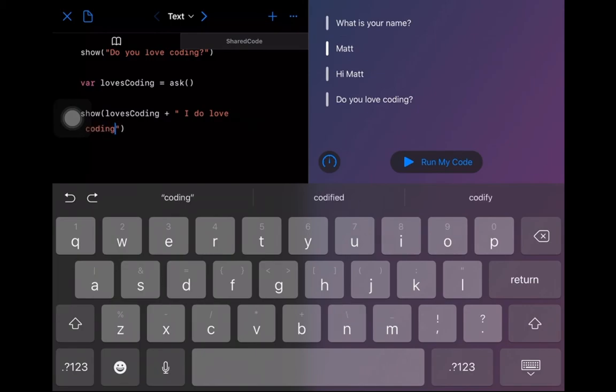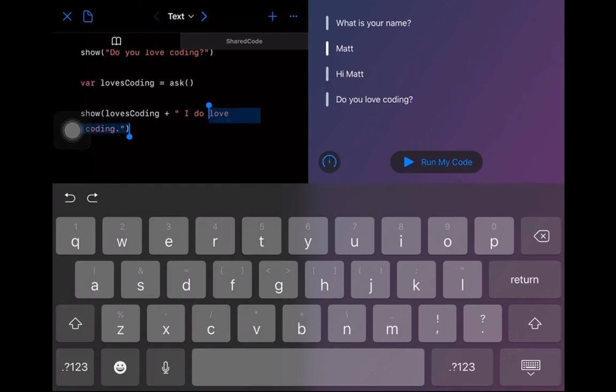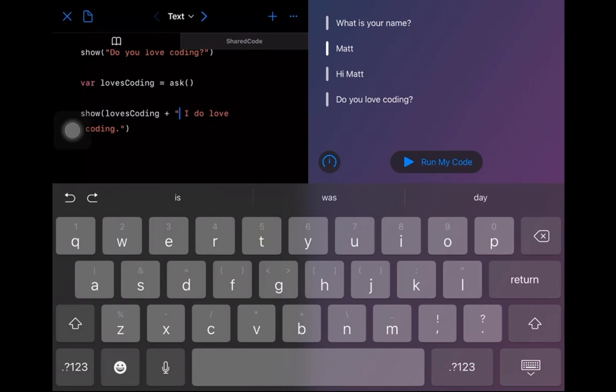Okay, so now we have to give this a bit of thought, because we have to consider what answers the person's going to give here. Are they going to say yes or no? Probably, right? So yes, I do love coding, or no, I do love coding. It's probably not going to work. So let's leave it like that. Now I would want to be a stickler for grammar here. So I'd want to add that back in. I want to add in a comma here. So let's try running my code.